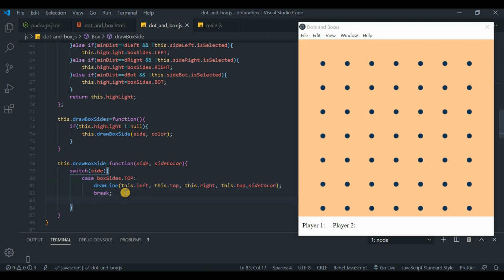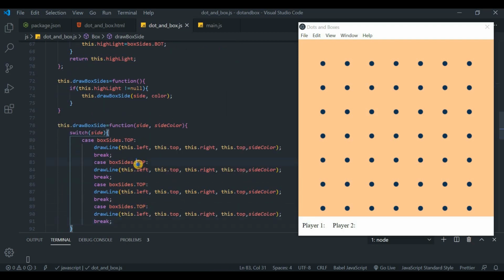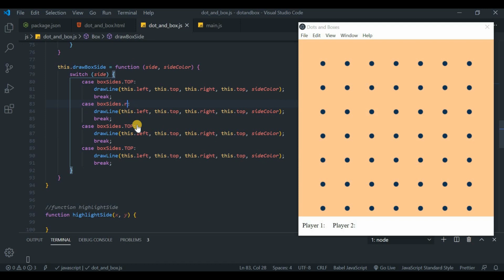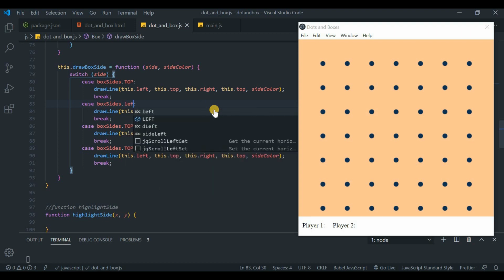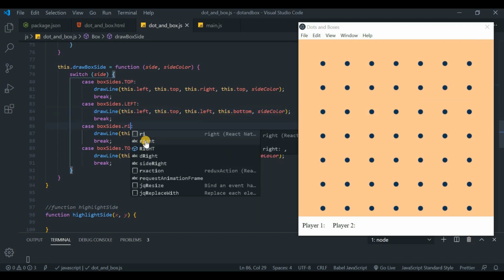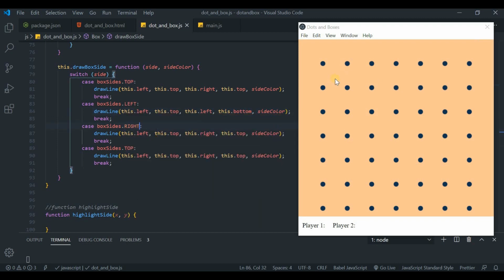Then we'll do the same thing for all these sides, and let me format this. Okay, for drawing the left side first, it should be left top and left bottom, right? So left top and left bottom. Okay, and then for the right, it should be the right top and right bottom. So right top and right bottom.